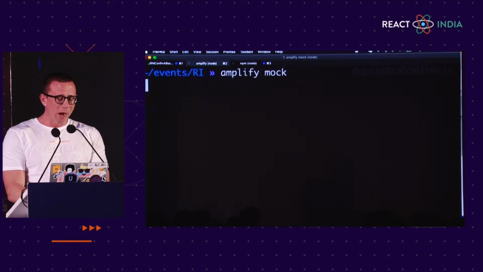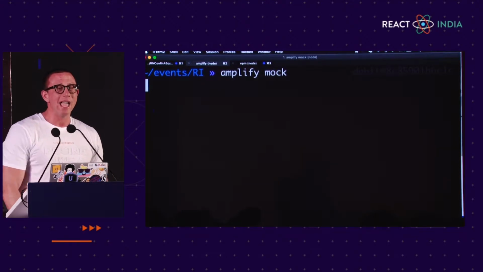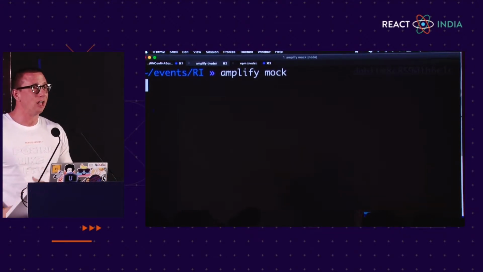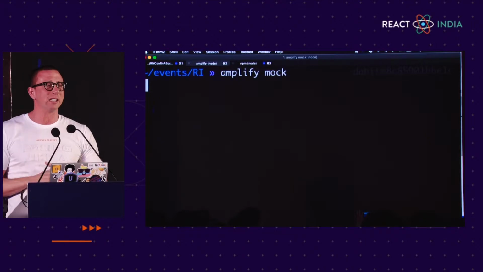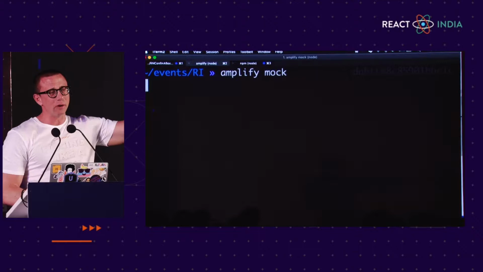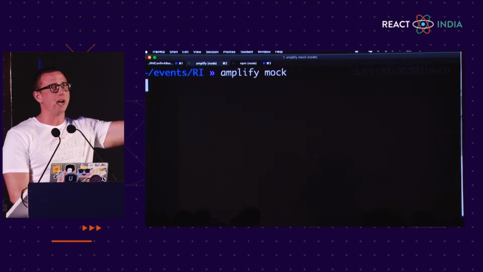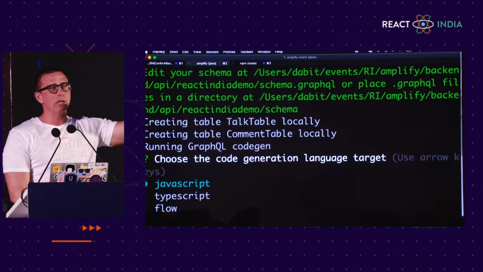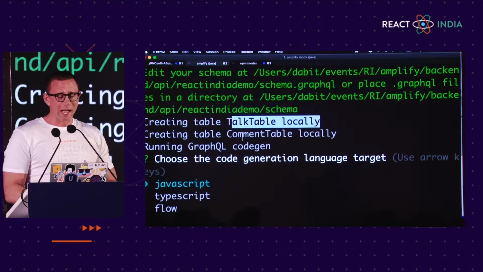So what I can now run is amplify mock. This is going to mock our entire application locally, and it's not going to actually create anything in the cloud. What it's going to do is see the two @model directives, and it's now generating those two databases locally using a SQLite database. So now we see that we have the talk table created and the comment table.